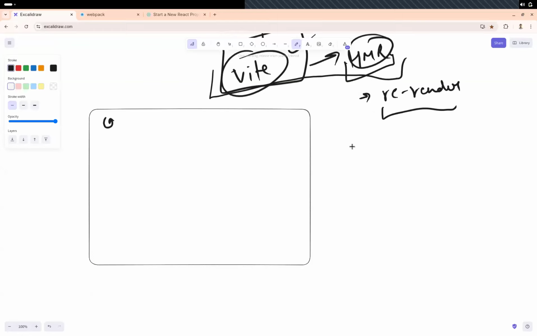Clear? HMR, hot module replacement. It should be in your notes itself. You can read about it, what it is. If not, then go and check on Wikipedia also, so you'll get an idea. What it does, it kind of refreshes your page without even refreshing it from here. You can say it re-renders your page. Clear? So finally, the point of this entire setup was that going forward, we are going to use Vite.